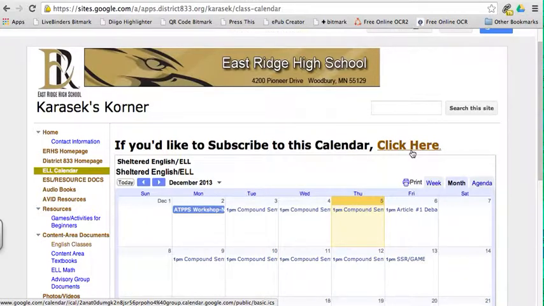Or another way you can do that is by sharing that link, so again that copied URL, and emailing it to your students if you so choose to do that. I think the quickest thing would be to just make a link, that way students can click on it and it automatically downloads to their calendar.